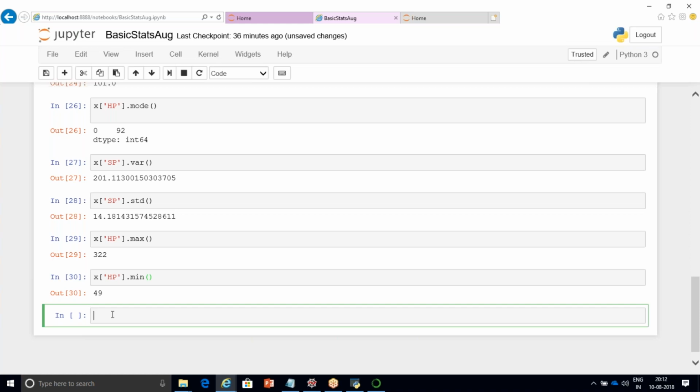Now I want to calculate range. So what I'll do is I can write range is equal to max minus minimum. I can put it into different variables, or else I can also write it directly as X of HP dot max function minus X of HP dot min function.